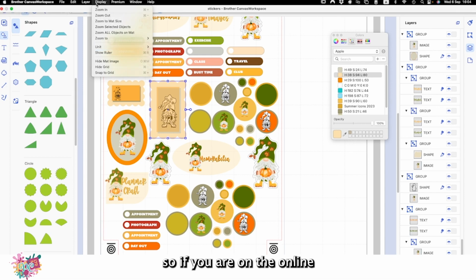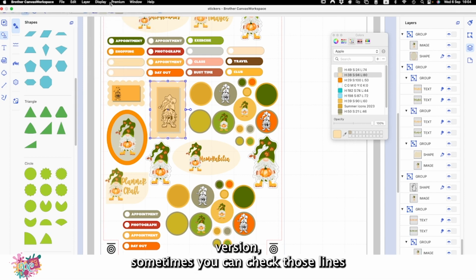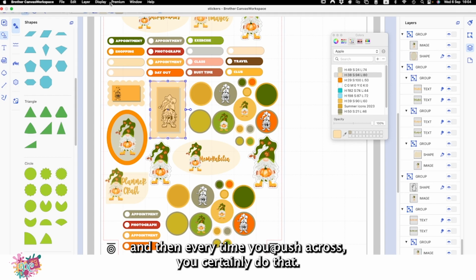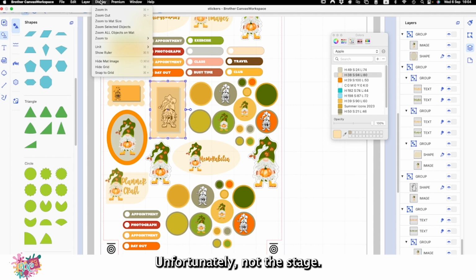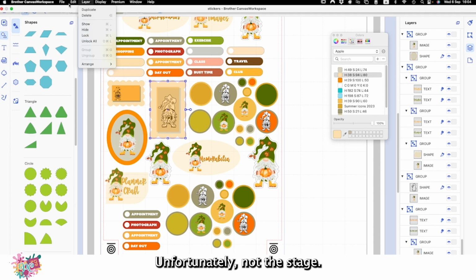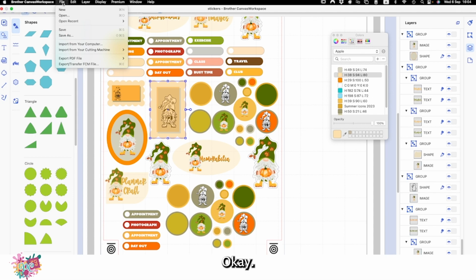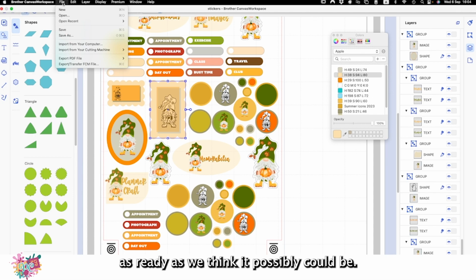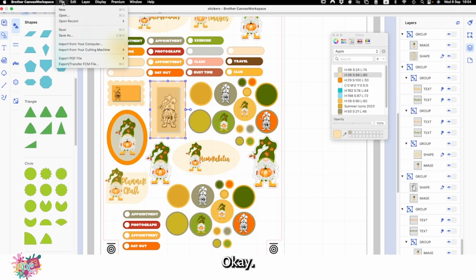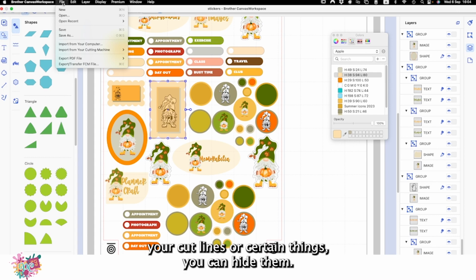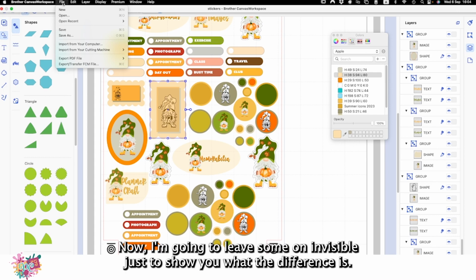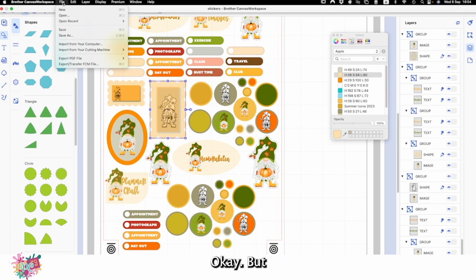If you are on the online version, sometimes you can check the cut lines and stuff. It'd be useful if that picture ported across just so that we could do that, but unfortunately not at this stage. Okay, so we've got everything as ready as we think it possibly could be. Now if you want to hide your cut lines or certain things, you can hide them. I'm going to leave them on invisible just to show you what the difference is.